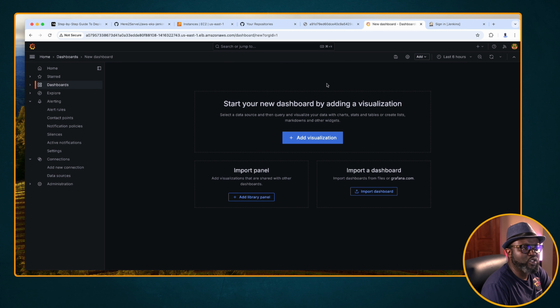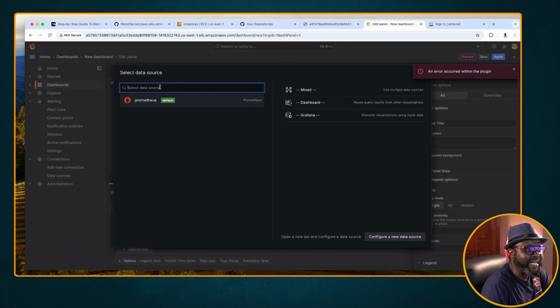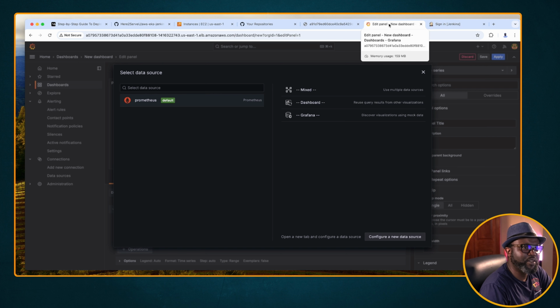You can also build your own dashboard. Here you see add visualization, and you can add anything here. It could be just an EC2 instance. It could be anything. If it's an EC2 instance, you have to make sure that you allow traffic to go from your EC2 instance to your monitoring tool. All right, that's enough about Grafana.